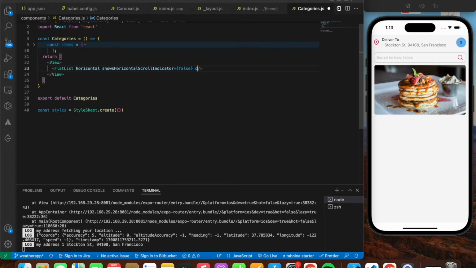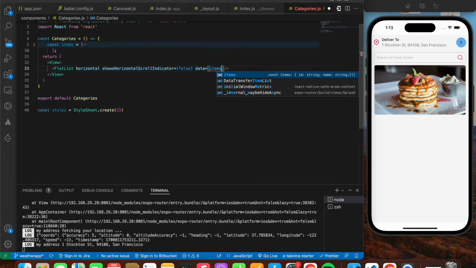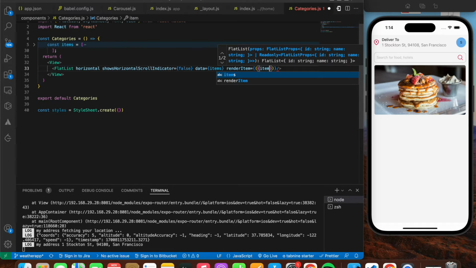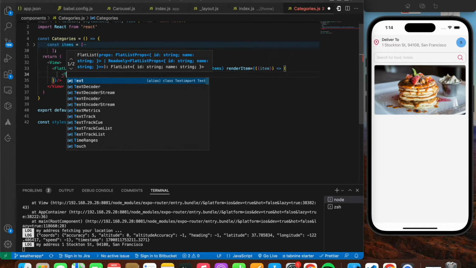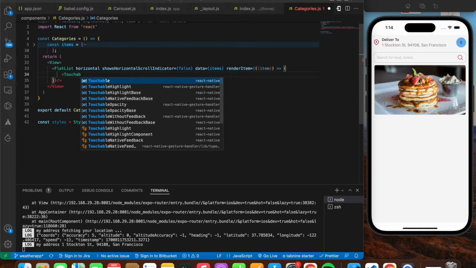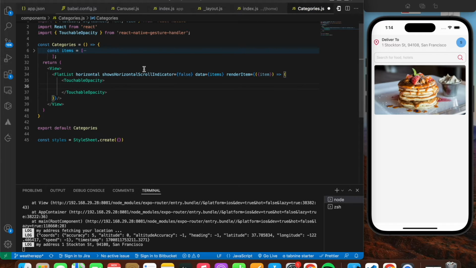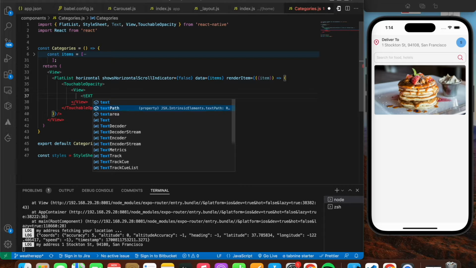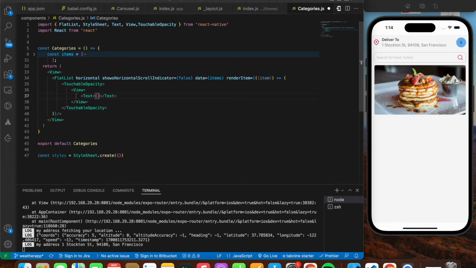So this is going to take in two things, that is the data. In this case, it's going to be items, and the next thing is the renderItem. Okay, so this in turn is going to take in the item, and we're going to render basically a TouchableOpacity. So I'm going to say TouchableOpacity, import that from React Native itself, not from gesture handler. Okay, so import this and let's remove this off. And inside the TouchableOpacity, I'm going to initialize my view, and inside the view we are basically just going to show the text attribute. So to access the name, it's going to be item.name.